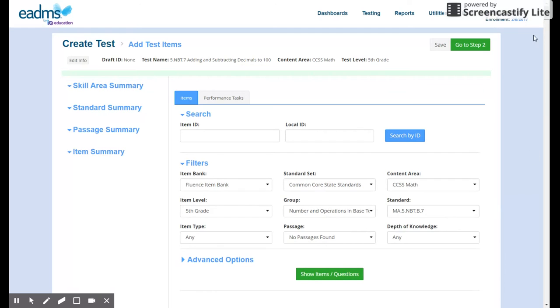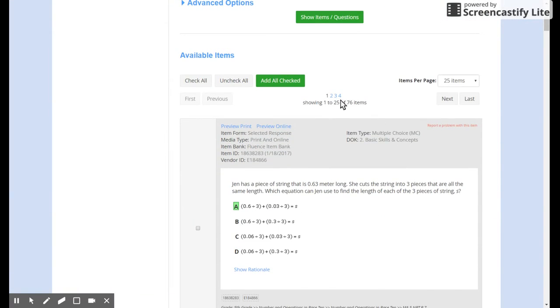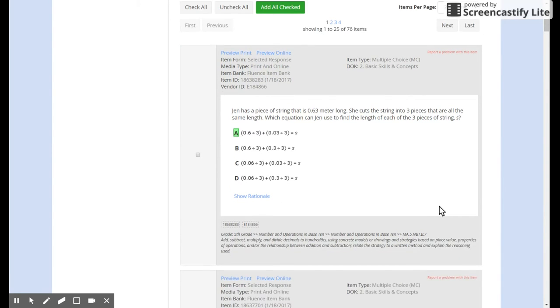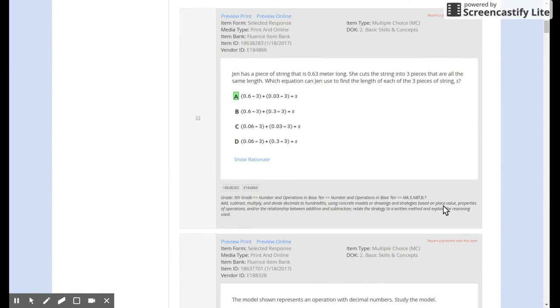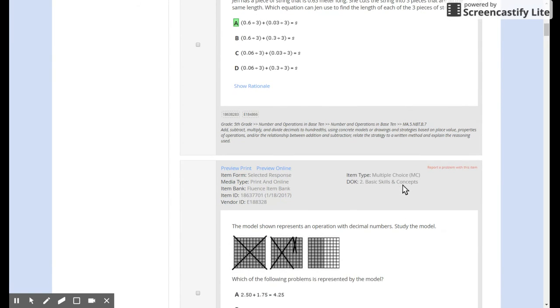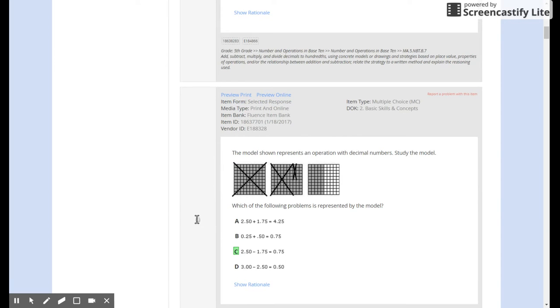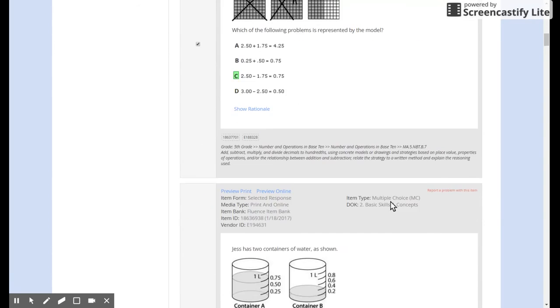Once those load up, I can scroll down on my page and I'm now looking at the 76 items that I can choose from. So right now we're just focusing on the addition and subtraction part of that standard, not the multiplication and division part. So teachers will want to make sure they're paying attention to that so that they're only covering the targets that they had addressed in class. So I can go through and I can choose my different questions.